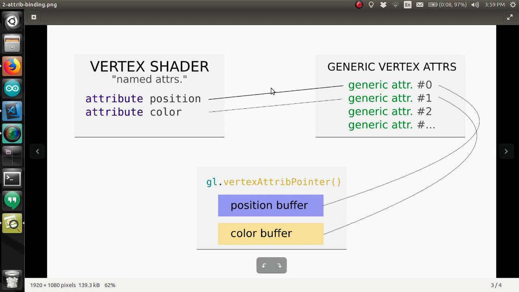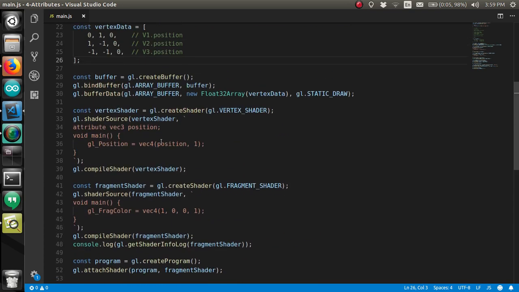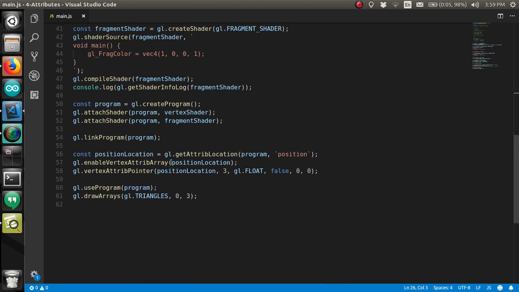Now, the binding between the generic attribute and the named attribute in the shader happens automatically. WebGL takes care of that, and it will do it in the order that you define them in. So position will be 0, color will be 1. So you could hard code 0 and 1 in your vertex attribute pointer calls. But I don't like to hard code anything, because what if you switch the order of your attribute definitions, right? And then it would bind to the wrong generic attribute.